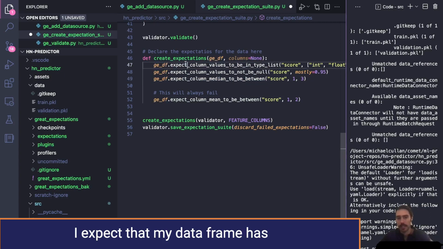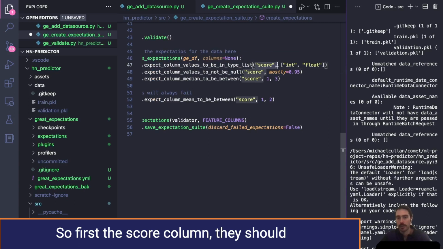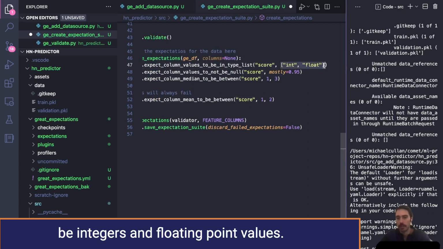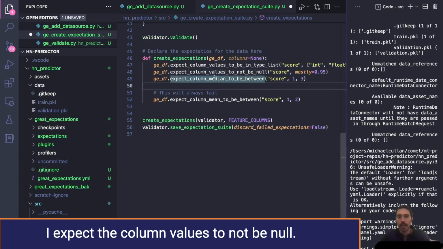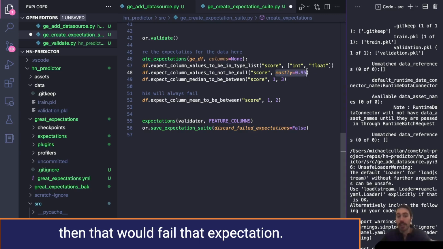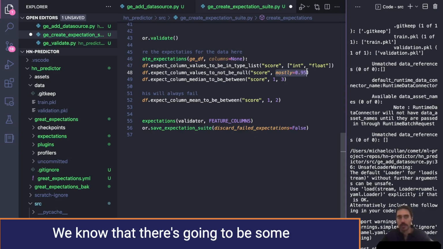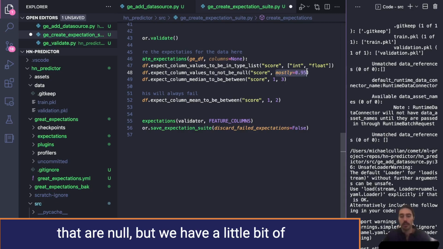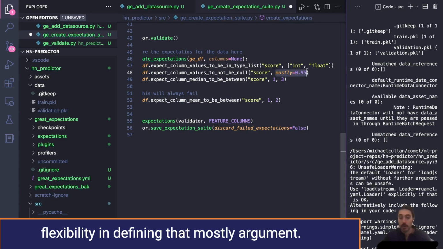I expect that my data frame has column values to be in this type. So for the score column, they should be integers and floating point values. I expect the column values to not be null. Now I'm saying mostly, so 95% of them should be non-null. If more than 5%, I suppose, are null, then that would fail that expectation. We know that there's going to be some that are null, but we have a little bit of flexibility in defining that mostly argument.